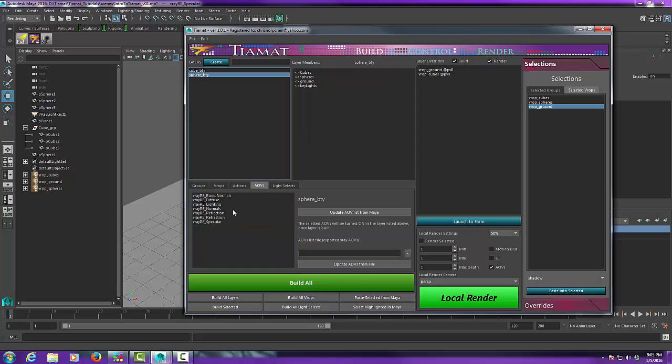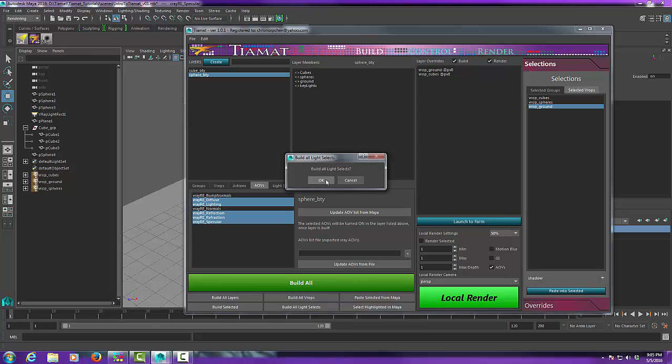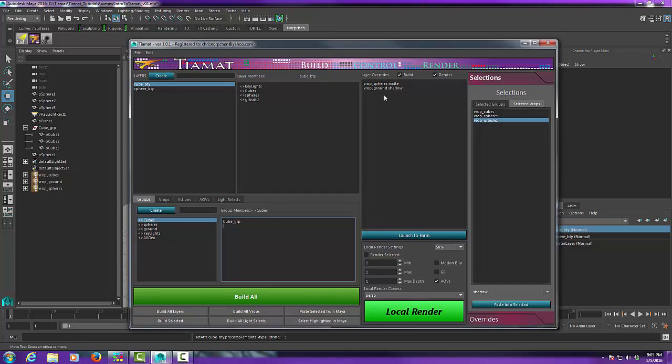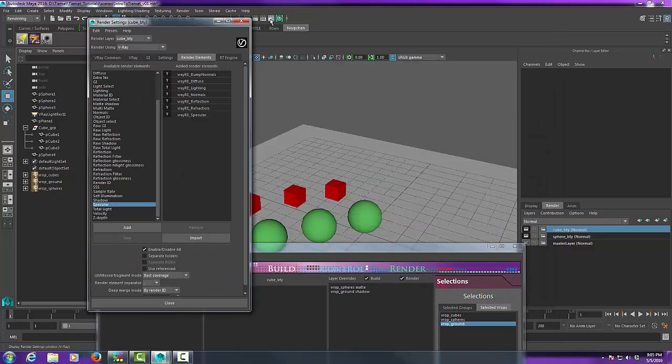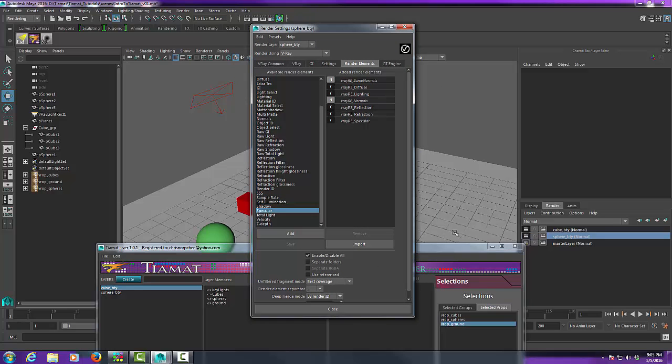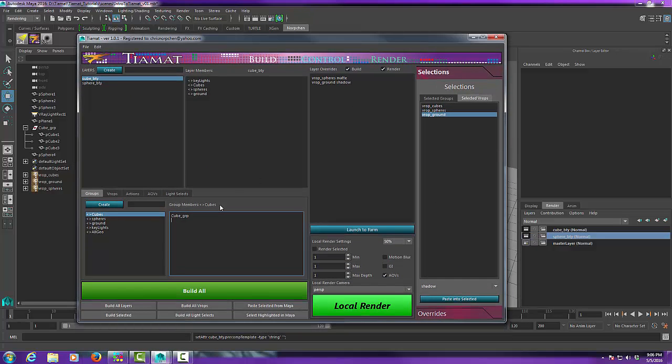Now let's say in the sphere beauty layer, you say I want all of them, but I don't want bump normals, and I don't want normals. So now if we go build all, it builds all the stuff for us. Let's take a look at what we've done. If we go look at the render layers, or elements, on the cube beauty, we have yes to all of them. On the sphere layer, we've shut off the bump normals and the normals. So Tiamat makes it very easy to control your AOVs just by click dragging, making it super easy for you. So that's the basics on that.